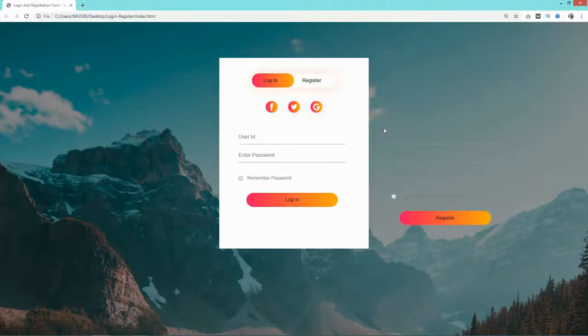After reloading the page you can see this login form is coming at its perfect position, but the register form is coming next to this login form. Next we have to add some click event. When people click on the register button, the background image should move from left to right and the form should move from right to left side.